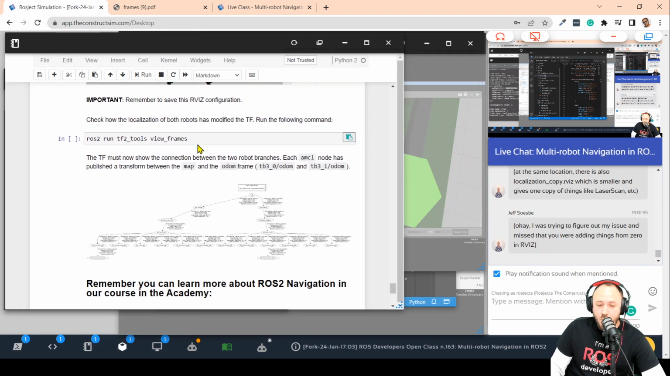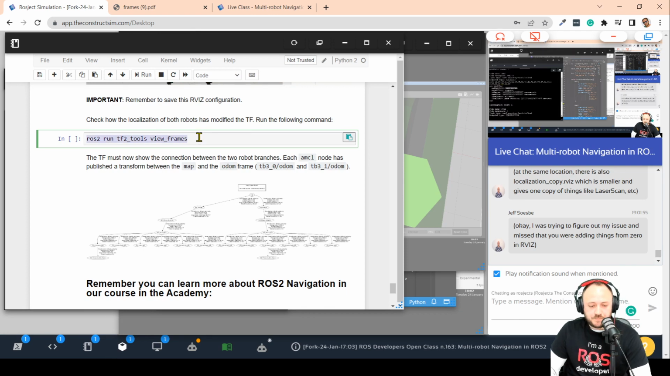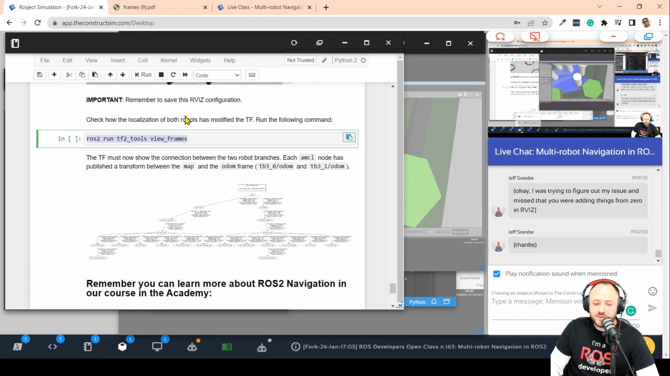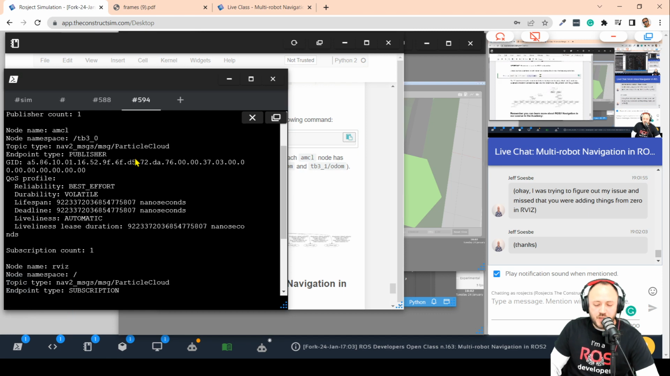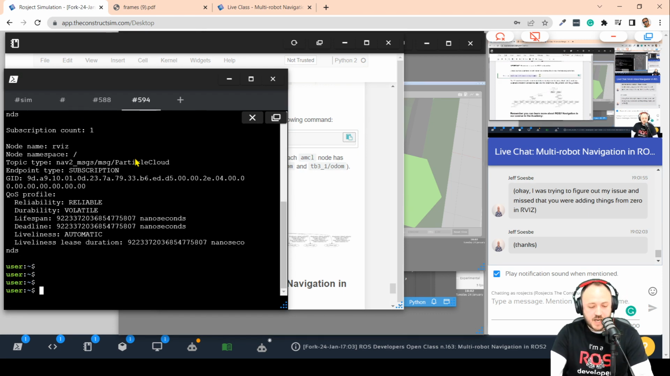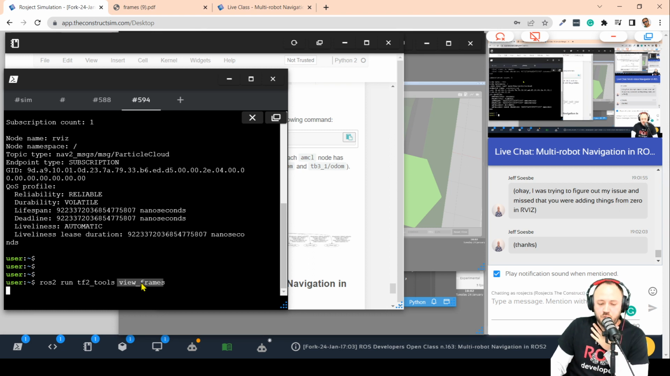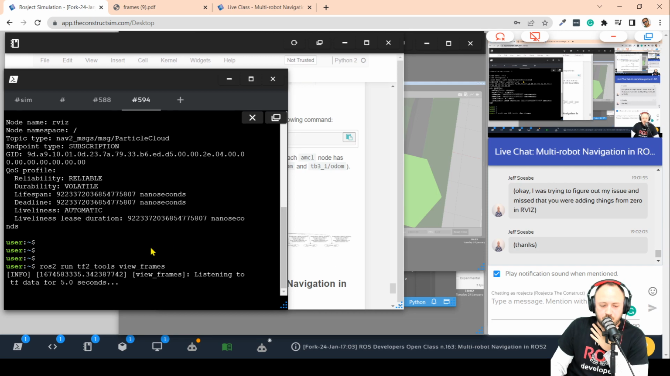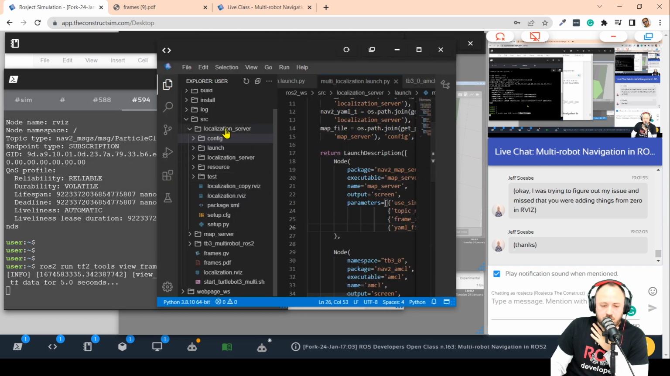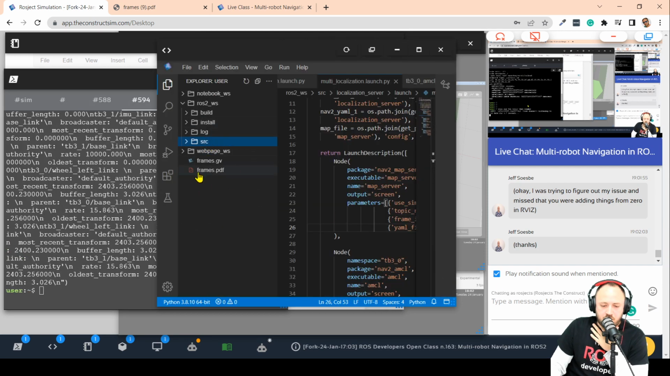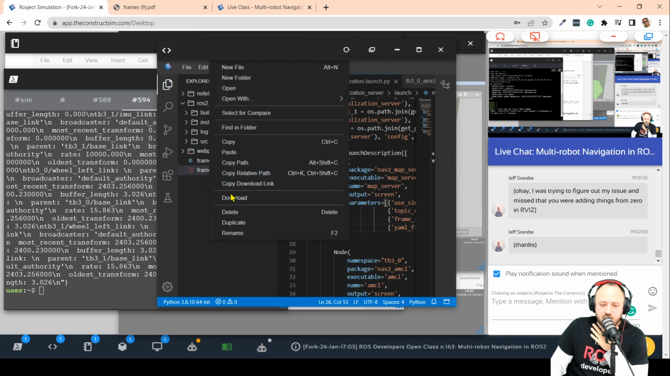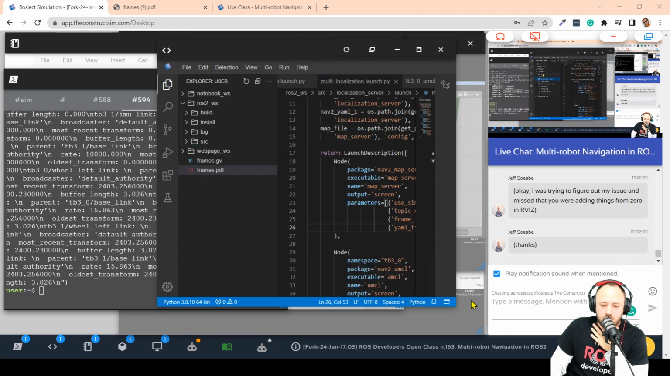Yeah, and then one last thing that we can do here is to check now the frame tree. So if we come now again here and generate a TF tree using the view frames node, I'm going to do this right now. Then let's come here. Here we have the new PDF generated. I'm going to download it.